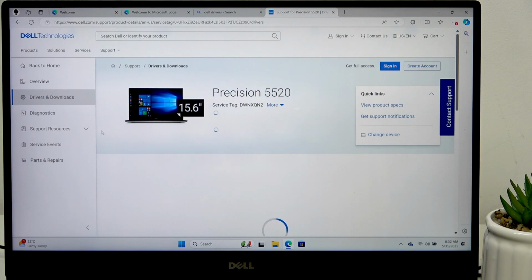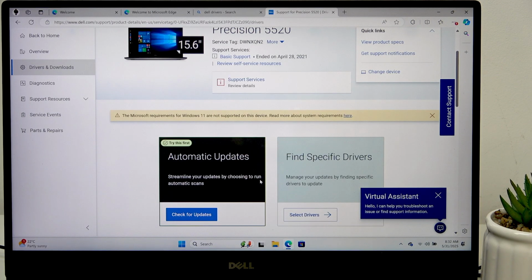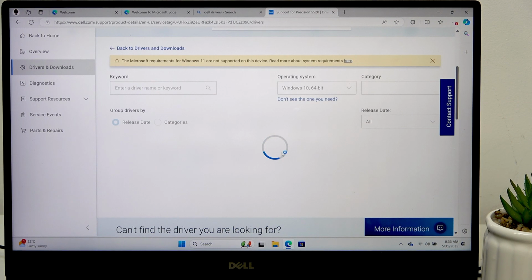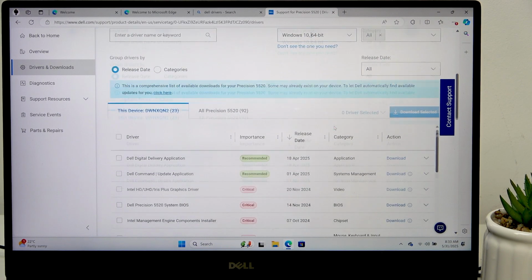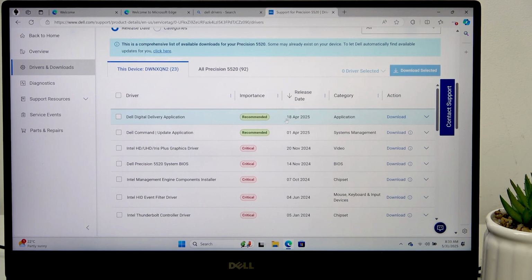Click on enter, and now it will find my device. Then it'll show you the drivers as well. So let's find specific drivers. You can also automatically check for it, but I don't think you need to do that. And then operating system, I can see that there's no Windows 11, so I'm gonna stick with the Windows 10. It'll work just fine most probably.